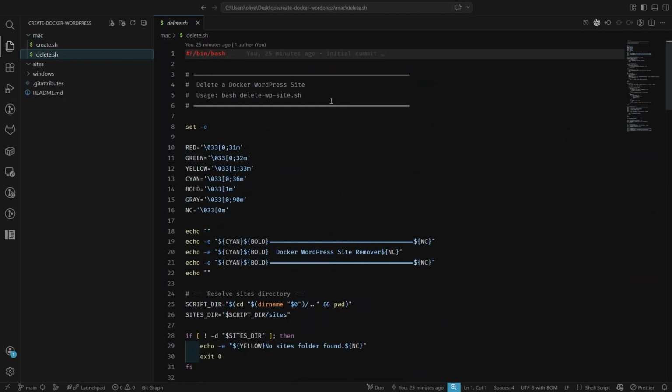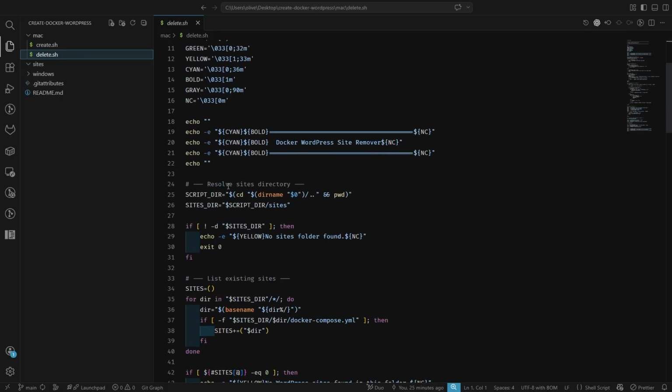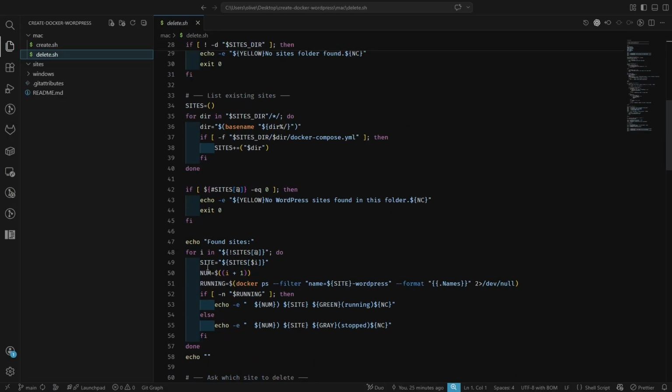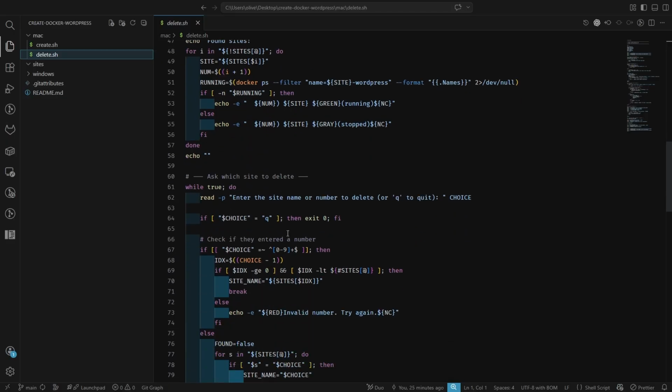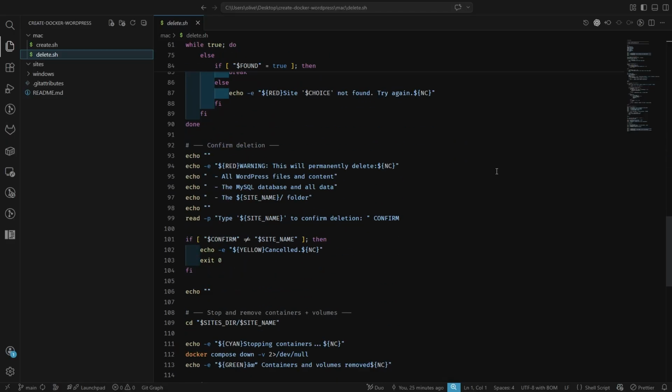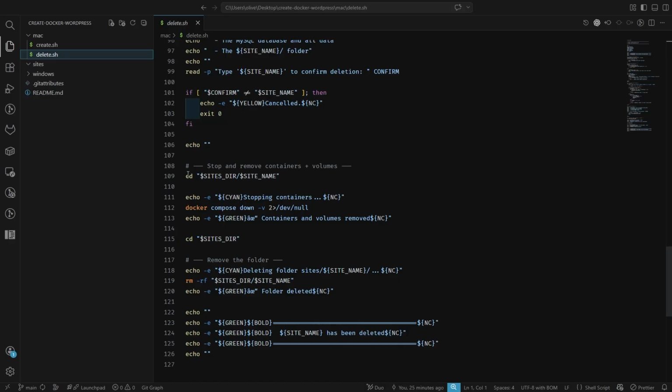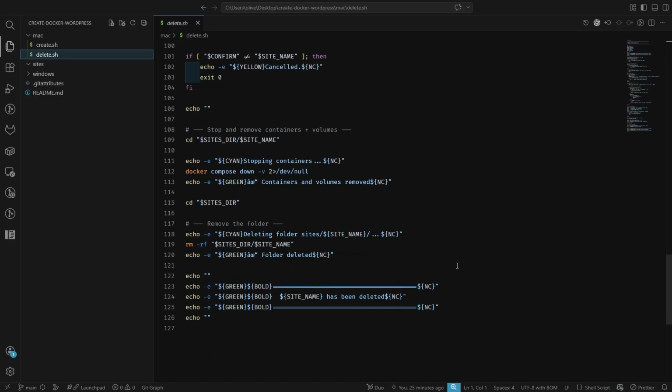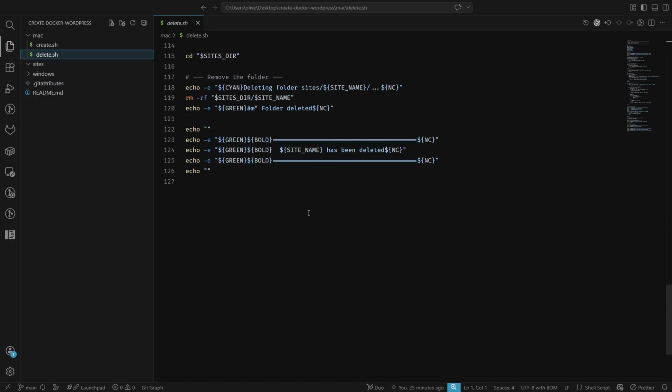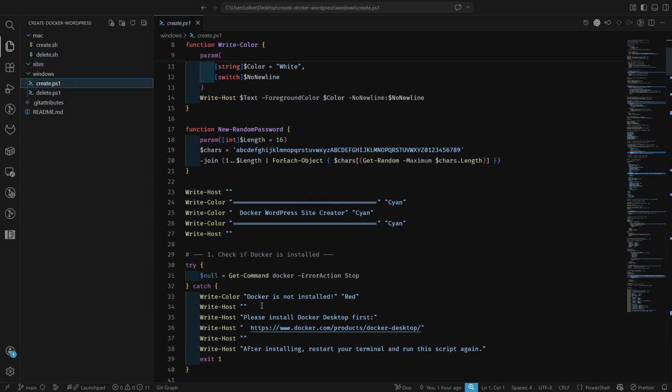For the delete itself, it's basically the same thing. Resolves the directory, lists existing sites, the sites that are found. It asks you which ones you want to delete. Then it confirms the deletion, and then it removes the containers, removes the sites, removes the folder, and that's pretty much it. For Windows, it's the same thing, so I'm not going to go through it.